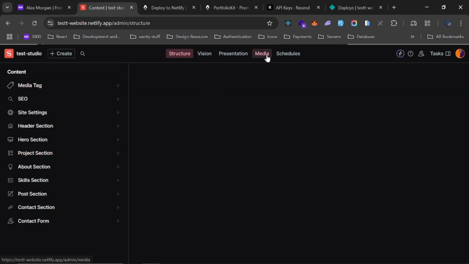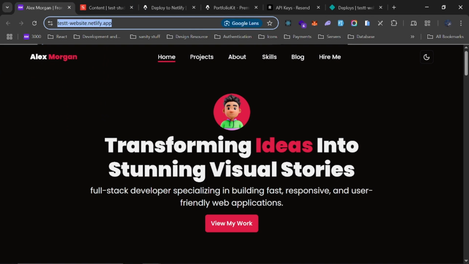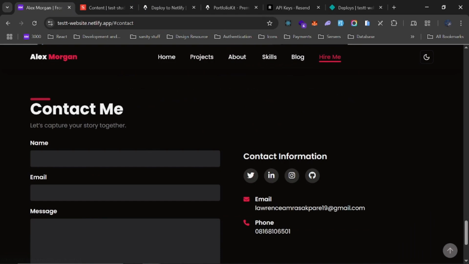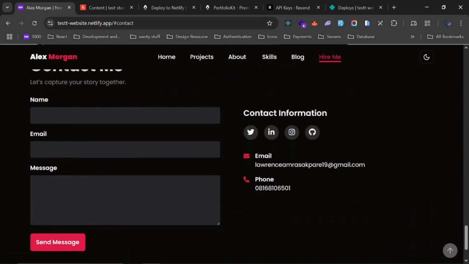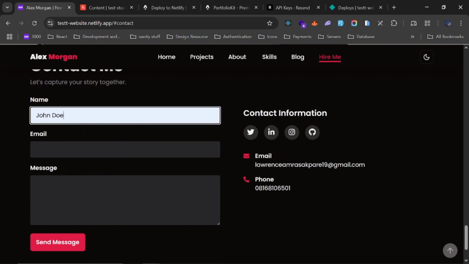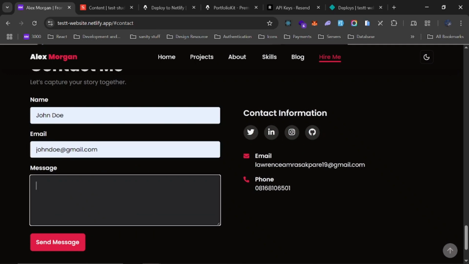There are some tabs I didn't talk about, like this media tab, which is for handling different media assets. Again, everything is in the documentation. The final thing I would do is to test the contact form. Let me quickly add something. I'll say John Doe, john.doe@email.com, and say your website is amazing.